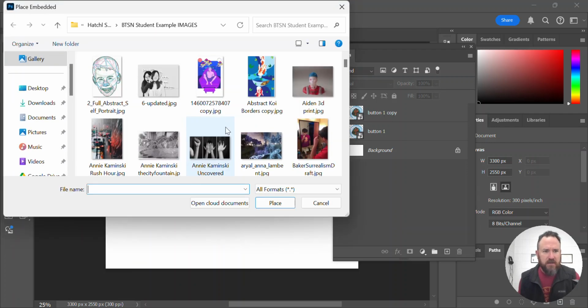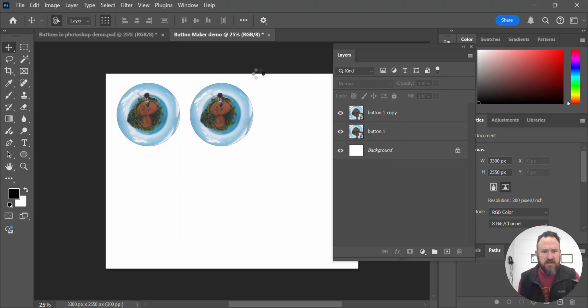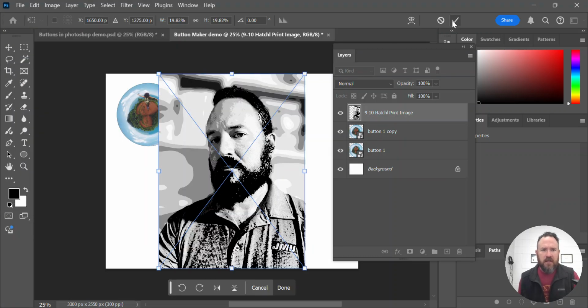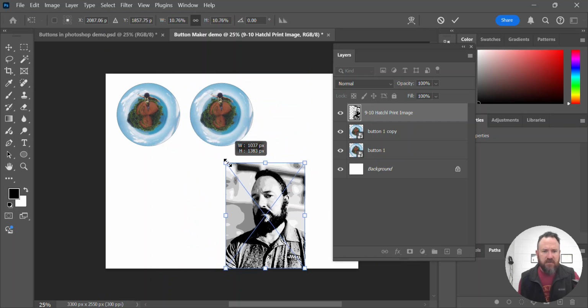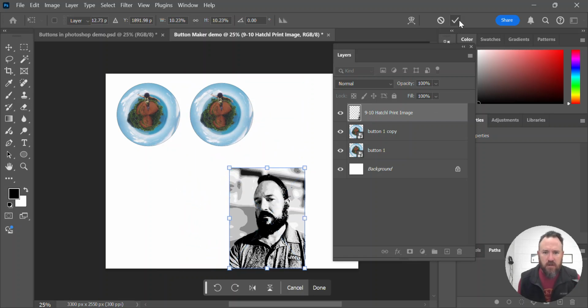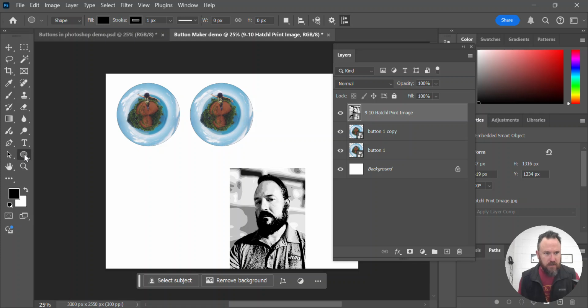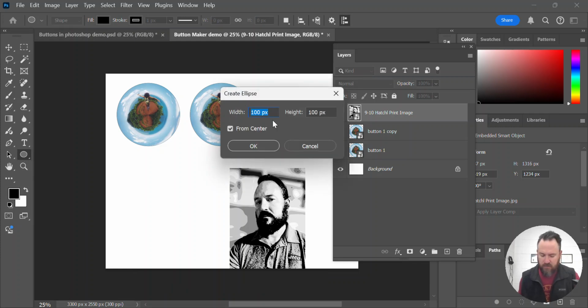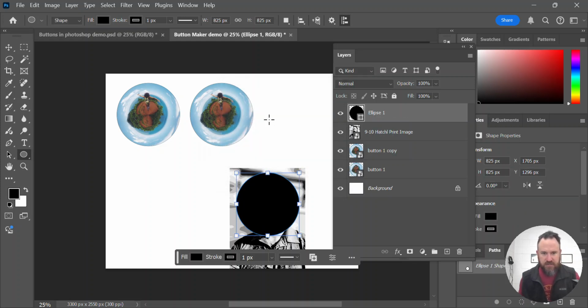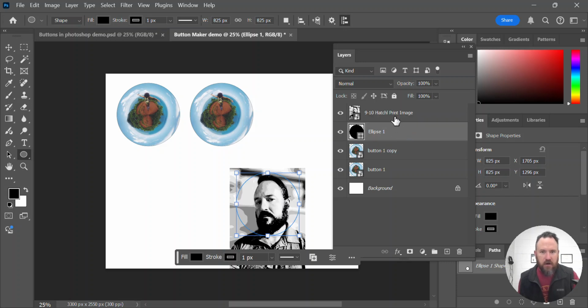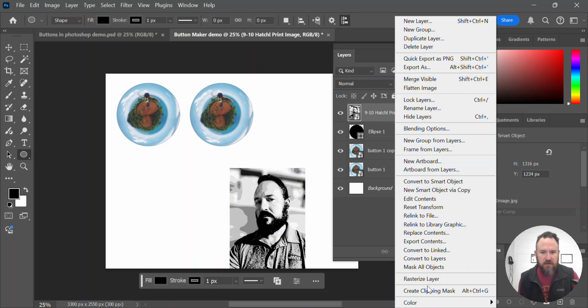I'll do Place Embedded, and I'll just go to this self-portrait here. I may shrink it down just a touch preemptively, but you can always free transform your artwork later. I'll go back to the Shape tool and click one time to create a 2.75 inch by 2.75 inch elliptical shape, which is a circle. I just have to make sure I rearrange the layer order: shape under art, then right click the art and do clipping mask.